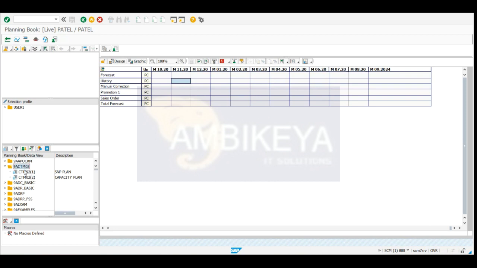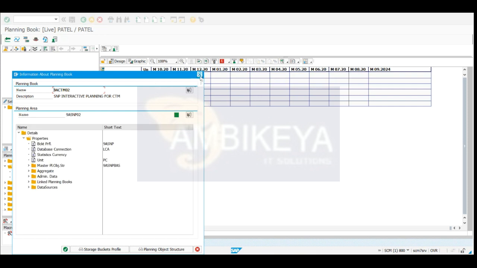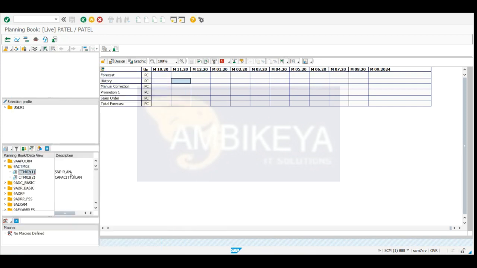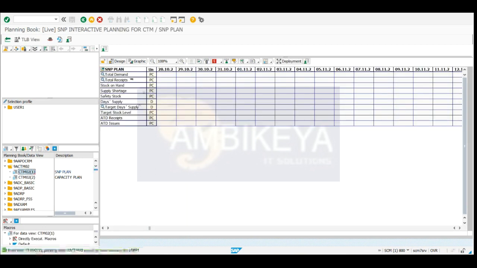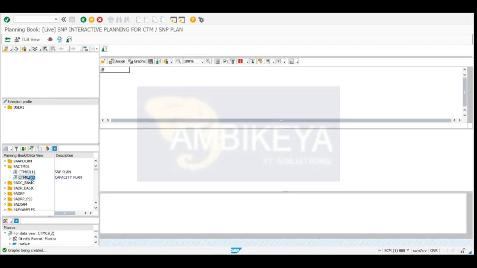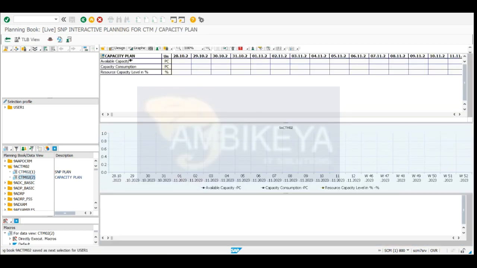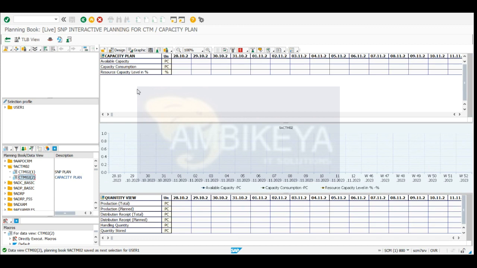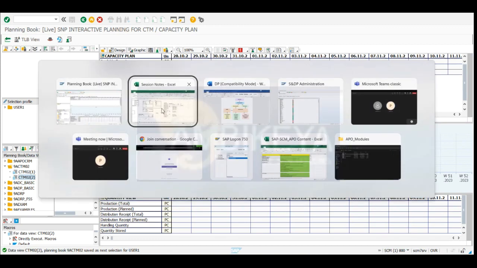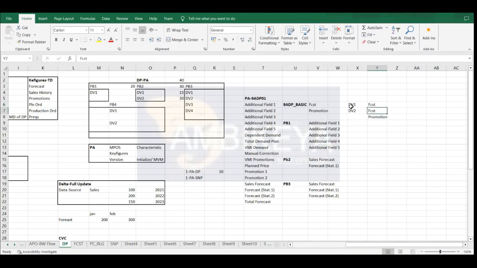Yeah, so see here, in this planning book, we have two data views, one for SNP plan, one for capacity plan. In this one, you can see these types of key figures we have. Let me open capacity plan. In this one, we have these types of key figures. Similarly, we will see how to create planning area, planning book, data view in our upcoming chapters.